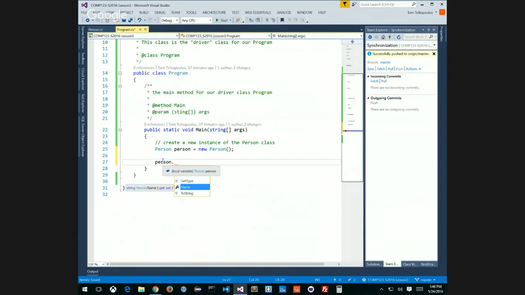We're going to get there. If I was going to make many people, I'd make a people array, an array of Persons. I can make as many different kinds of arrays. I don't have to make a string array. I can make a Person array. Or a list. Yeah, list is easier. So person.Name, right?